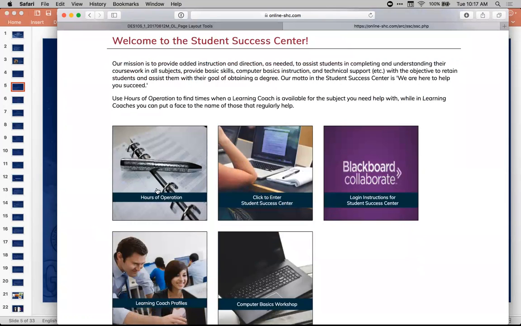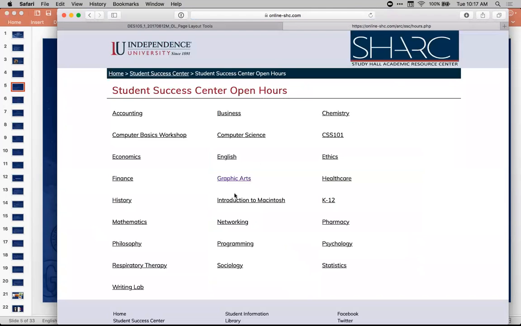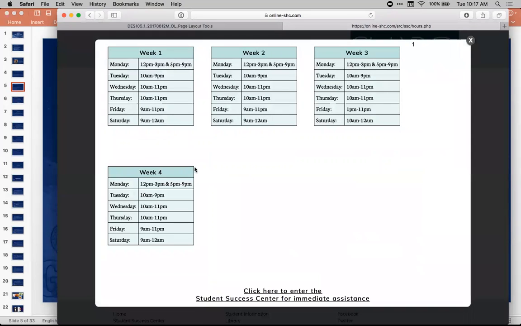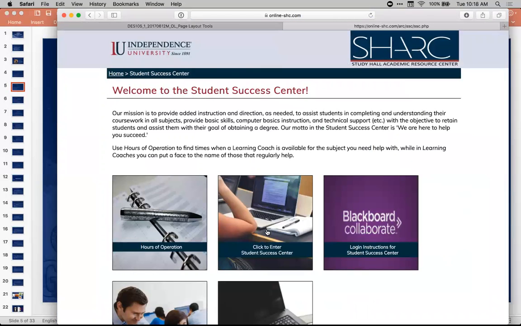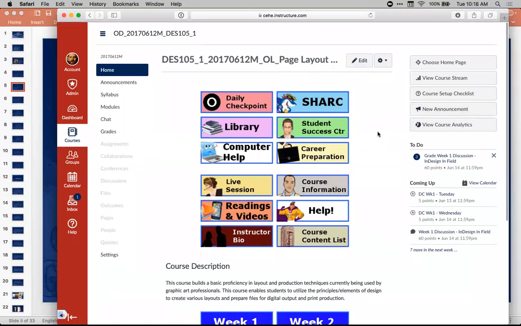If I click on hours of operation here, you can see, I'll just go to graphic arts, that they're open a lot. Like these, I mean, you can go into them up until 11 o'clock p.m. on a lot of nights, till midnight on Saturday night. So very, very wide hours, very easy to get into and get some help from the Student Success Center. And all you do to get in there is just, again, click the link right here for Student Success Center, and then you just click this button here, click to enter Student Success Center. And if you have any trouble with it, this link to the right gives you login instructions for getting in to get help with them. Okay, so lots of resources for help.